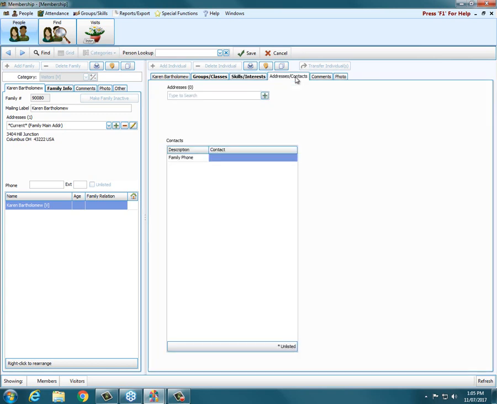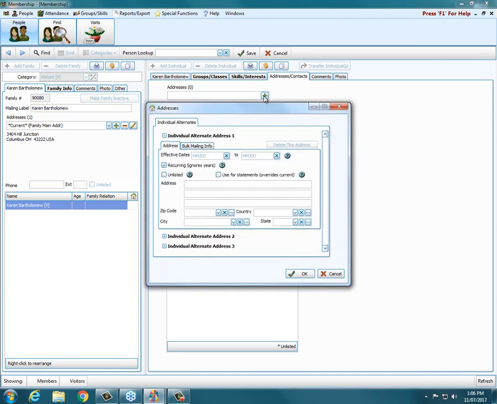Next we have our addresses and contacts. And this is going to allow us to store up to 3 alternate addresses for this individual. You're also able to store up to 3 alternate addresses for the family. So that's pretty cool because you can now add a lot more information as far as addresses go.